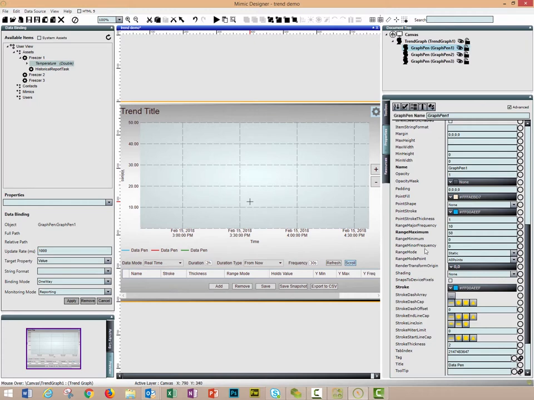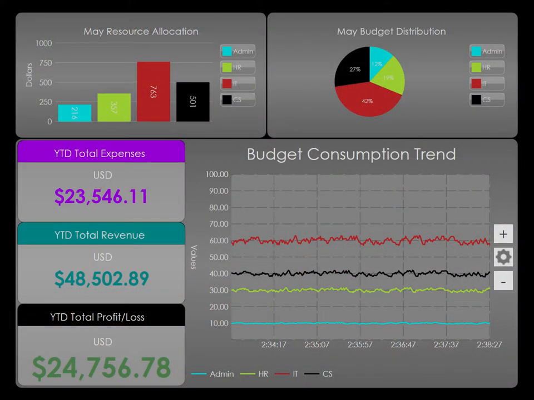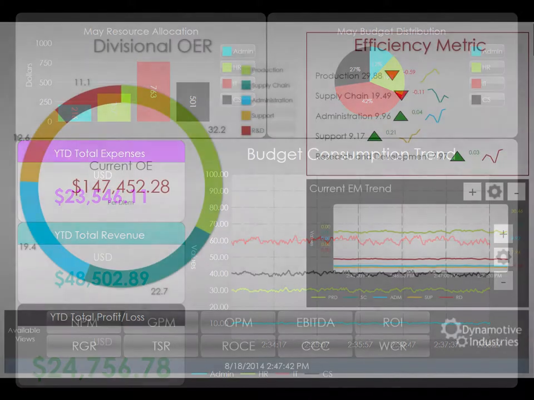Now, I don't want to take a lot of time changing the way that this trend actually appears. There are so many different configuration options. Here are some examples of the way trends have been used on actual mimics that have been created. There are a wide range of ways that this tool can be used to display data for a wide range of purposes.